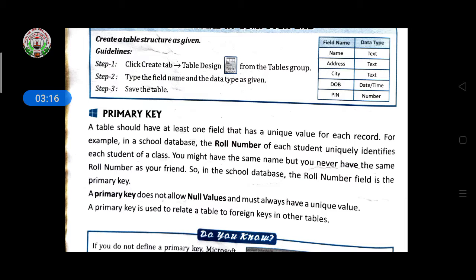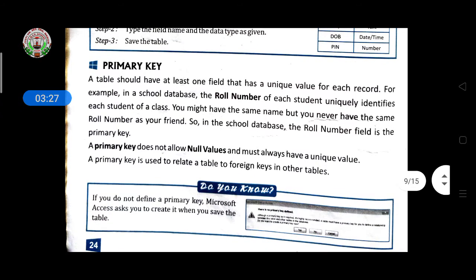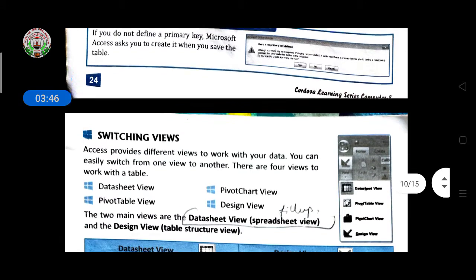So here we are not considering the roll number, but the admission number should be unique, and your Aadhaar number should be unique. You might have the same name as someone, but you never have the same roll number as your friend. So in the school database, the roll number field is the primary key. The primary key does not allow null values and must always have a unique value. A primary key is used to relate tables, with foreign keys in other tables. If you want to connect two tables, they are related through the foreign key.